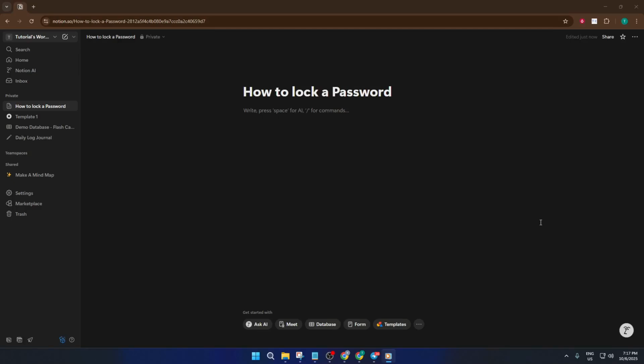In today's tutorial, I'm going to show you how to lock a Notion page with a password. If you've ever wanted to keep sensitive information private, or just add an extra layer of security to your notes and projects in Notion, by the end of this video you'll know exactly how to protect your pages from prying eyes. It's a straightforward process, but I'll walk you through each step so you feel confident doing it yourself.